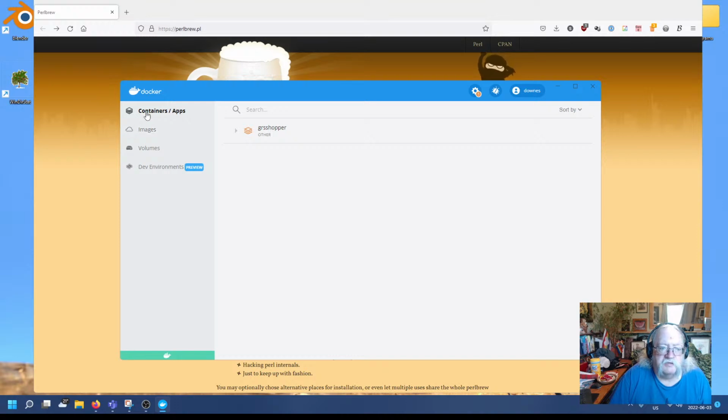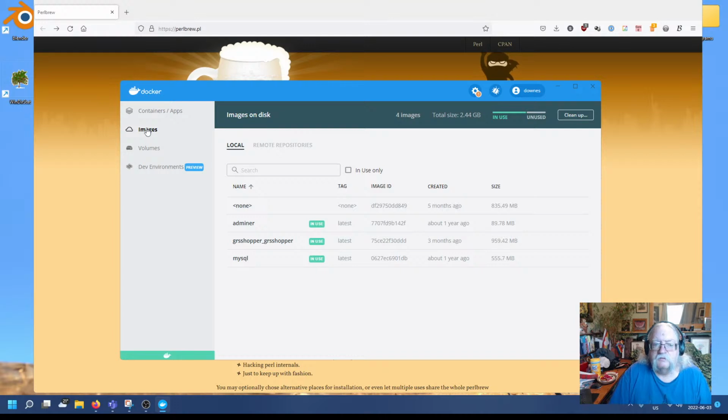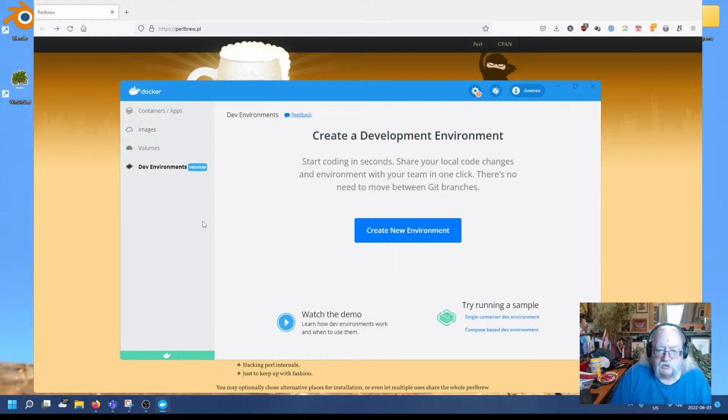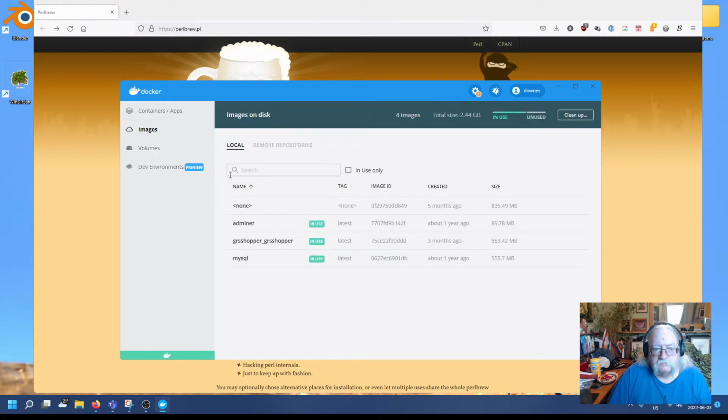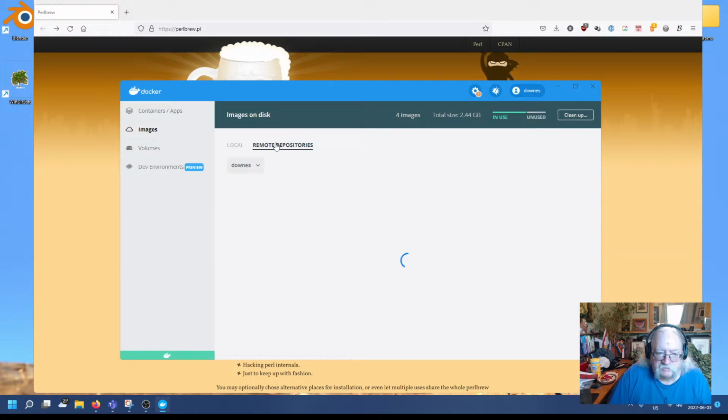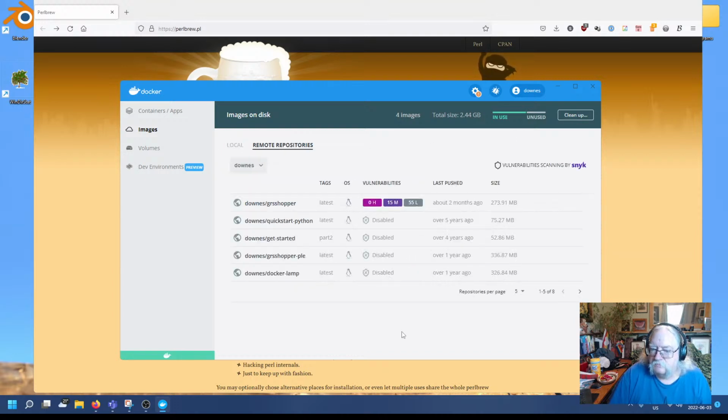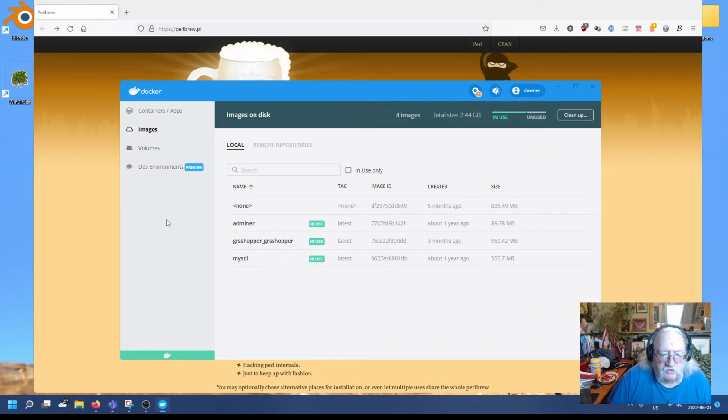So, containers, apps, images, local, clean up, dev environments. Yeah, this is new. New to me. All right, create new environment. Remote repositories. See some of my other images. This is where I start, right? I just pick Docker, LAMP, and then I go. But I'm starting from scratch here. Volumes, that's just for local disk storage.